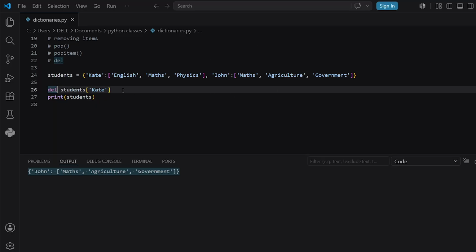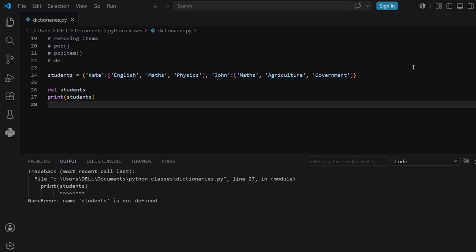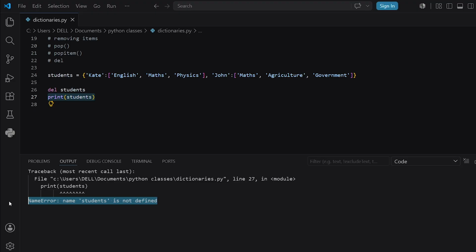So if you want to remove the entire dictionary in the first place, you can simply provide the name of the dictionary. So if I run the program this time around, I'm going to get an error. And the reason is because this dictionary has been removed. So trying to print a non-existing dictionary is what gave us this error. The reason for this is because we deleted this dictionary.